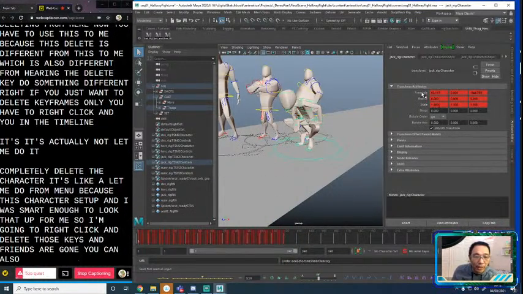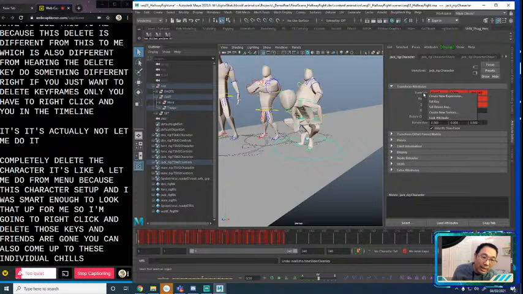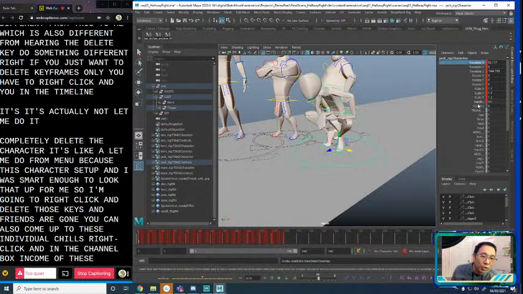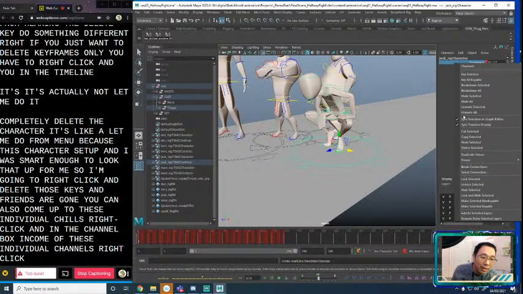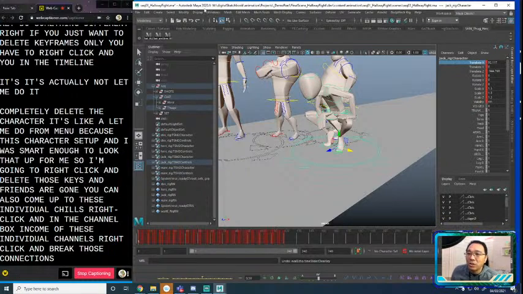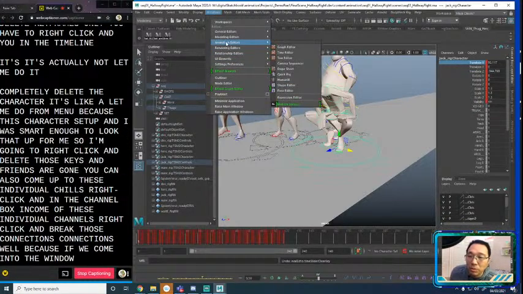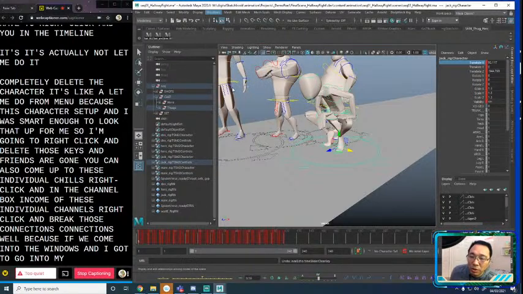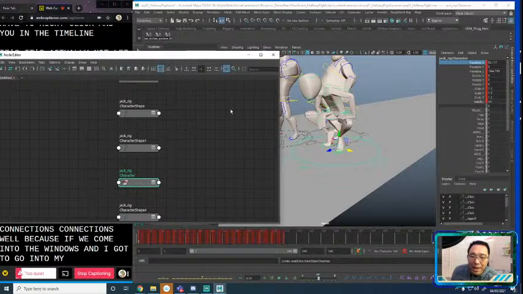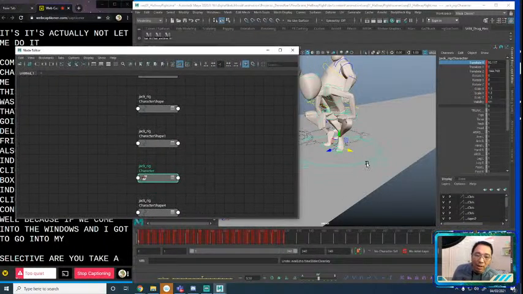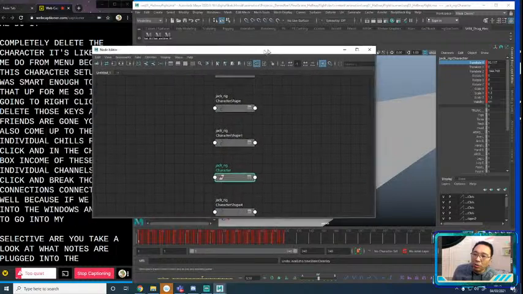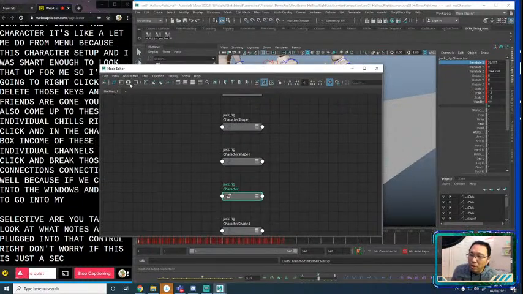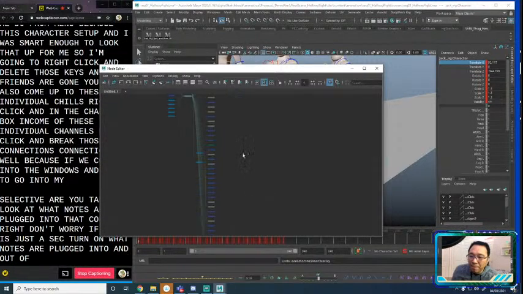You can also come up to these individual channels in the channel box, right click, and break those connections. Why break connections? Well, because if we come into the Windows, and I'm going to go into my node editor. Now, with that selected, I'm going to take a look at what nodes are plugged into that control, right? Don't worry if this freaks you out. I'll walk you through it in just a sec. So I'm going to turn on what nodes are plugged into and out of that particular one.